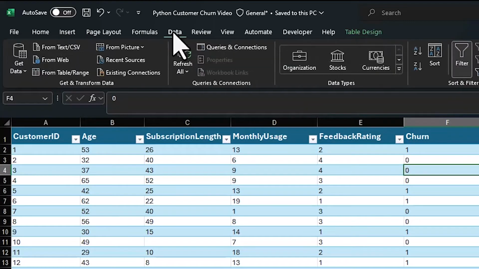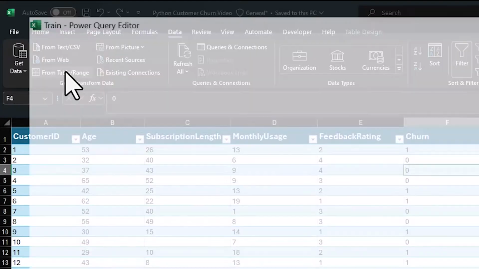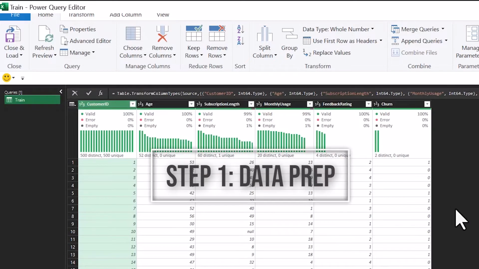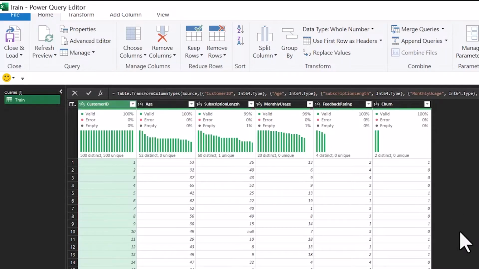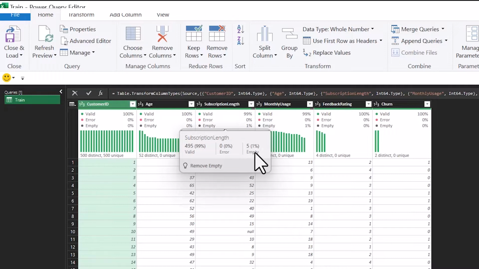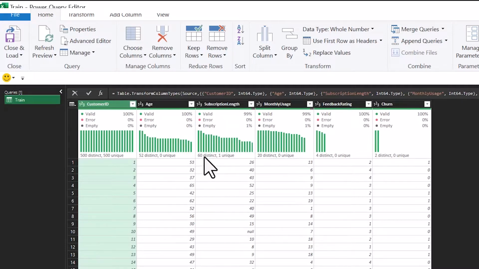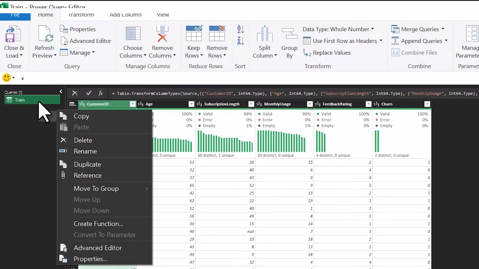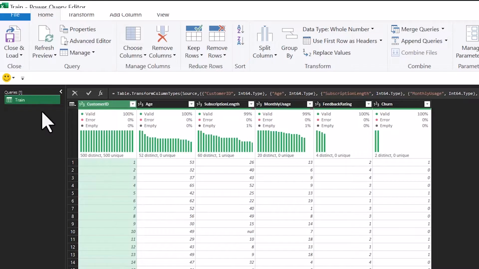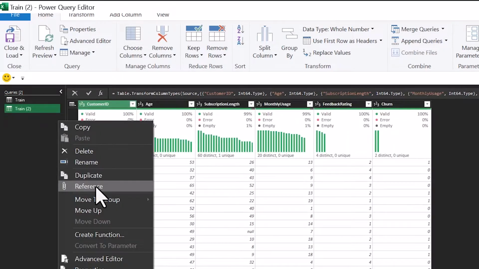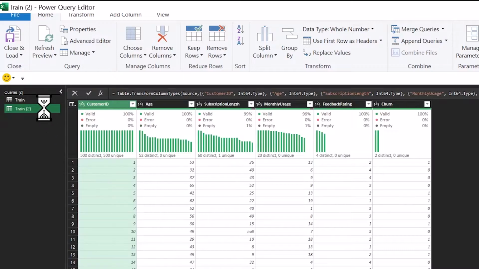I have this data in a table called train. I'm going to go up to Data, choose From Table/Range, and this will bring me into Power Query because I need to prep my data for the machine learning model. Now, some things machine learning models don't like are empty data or data with too many distinct values. So I'm going to deal with these directly in Power Query. The first thing I'm going to do is duplicate this dataset because I want to get some statistics out of it on certain columns.